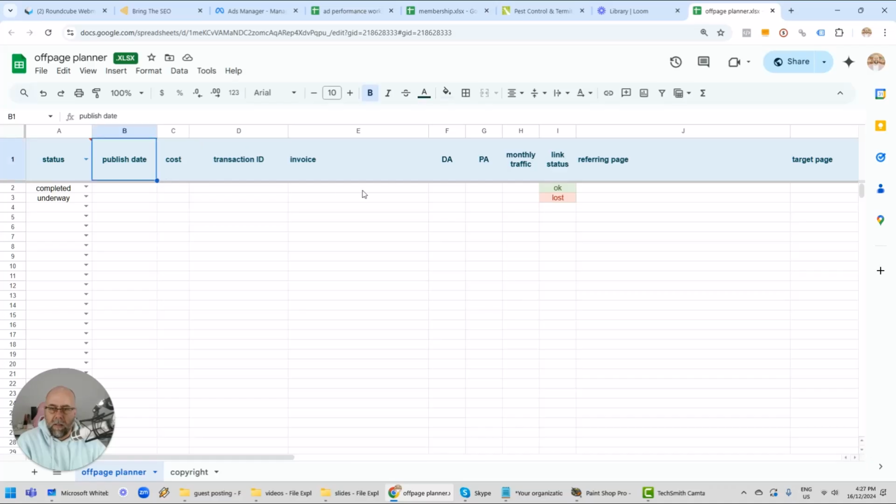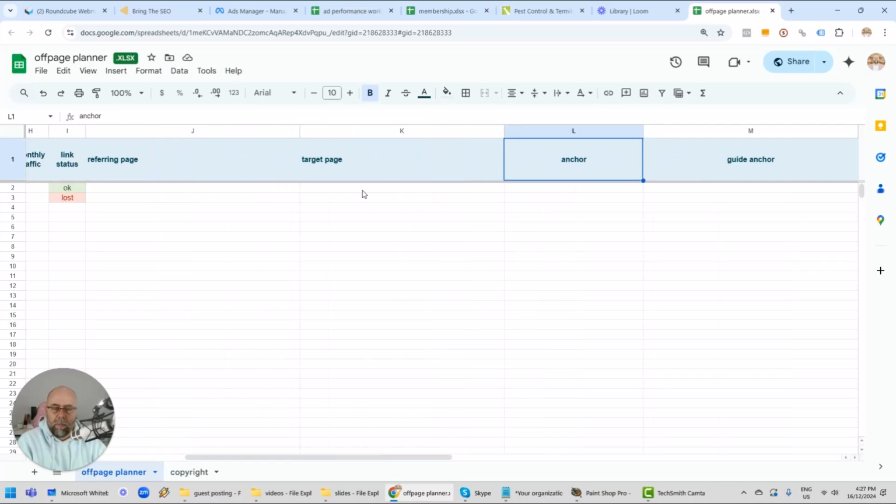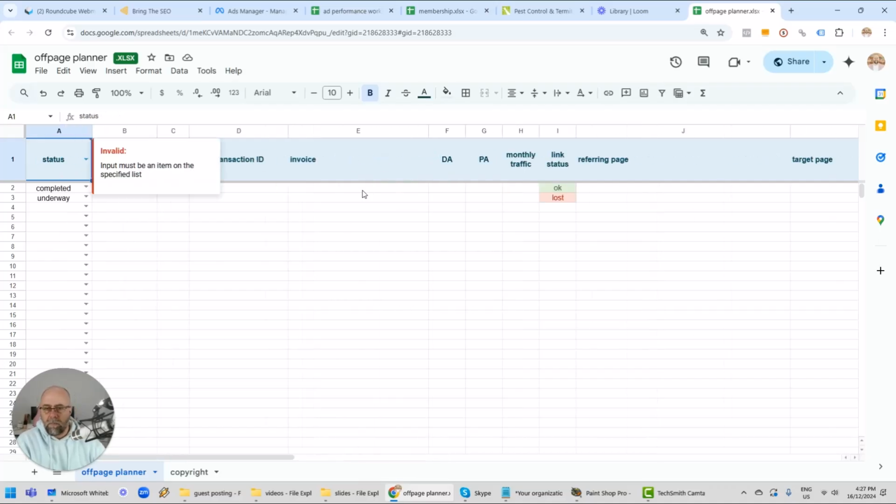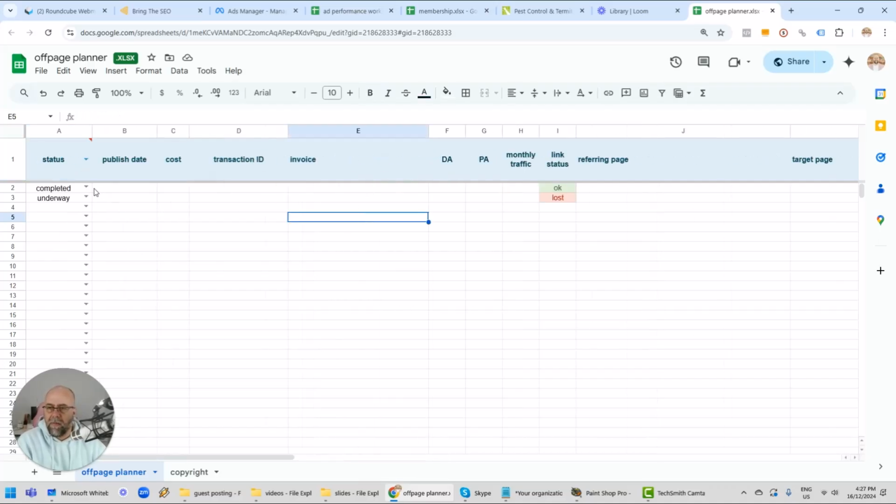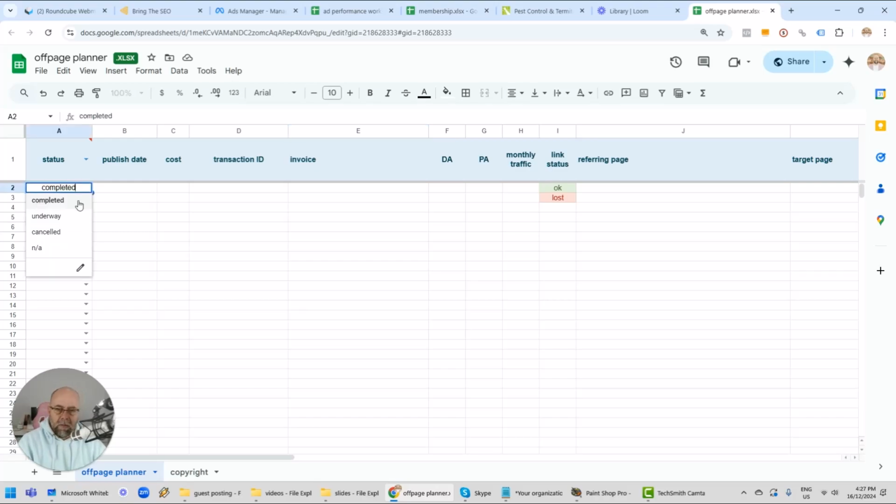Okay, having said that, I'm now going to take you through a quick walkthrough of each of the columns, what they represent, how to fill them out, and so forth. Let's start with status. This is fairly self-explanatory. This is a status for each of the entries within the sheet itself: completed, underway, cancelled. The publication date, this is the date on which the actual guest post was published on site and went live.